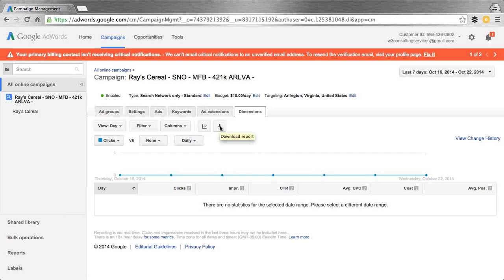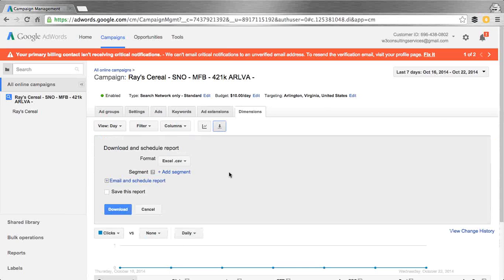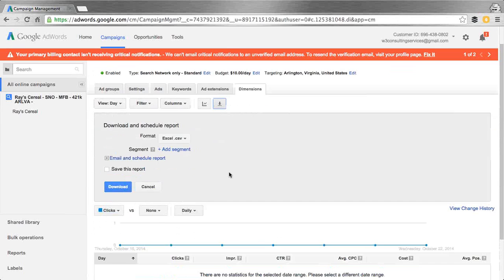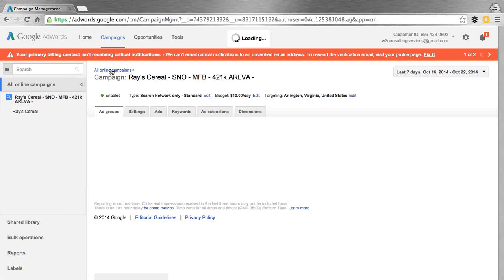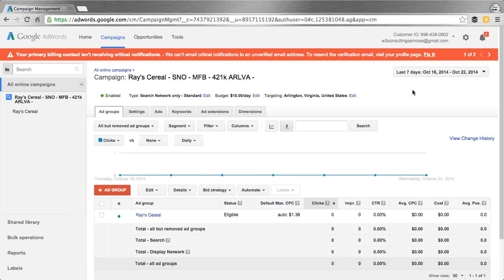And all of these can usually be downloaded in different reports. So you can download them in different formats. It gives you Excel, XML, PDF, and so on. So you can pull it out and actually import it into other data crunching software. If you have BI software, you can go ahead and import it into there and have it do some crunching.